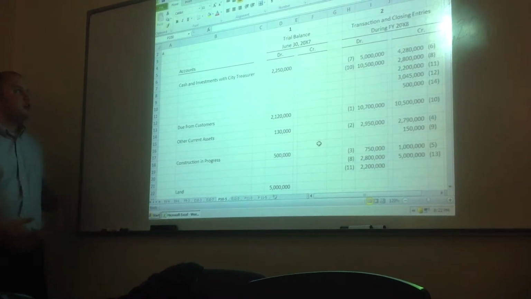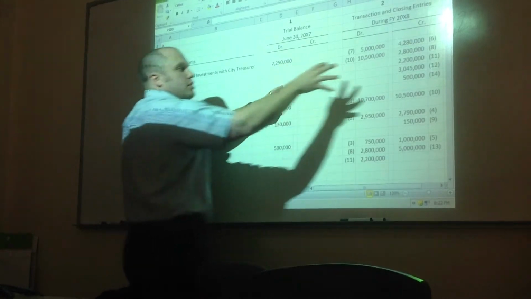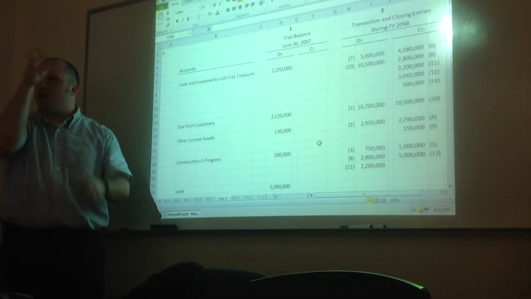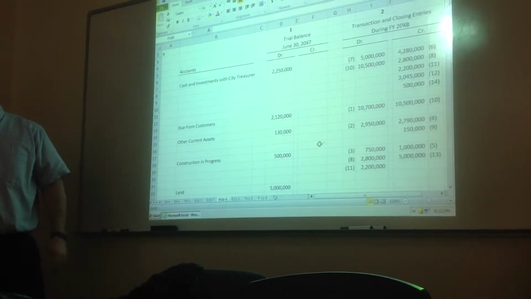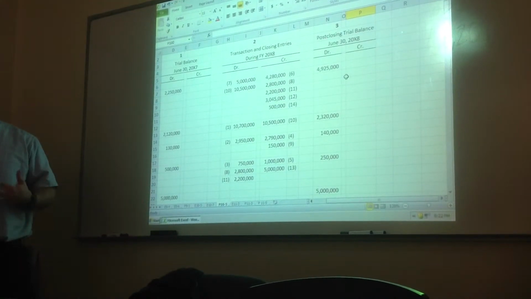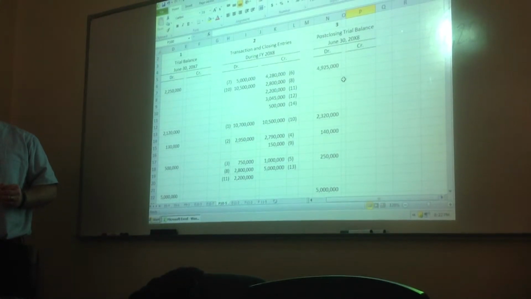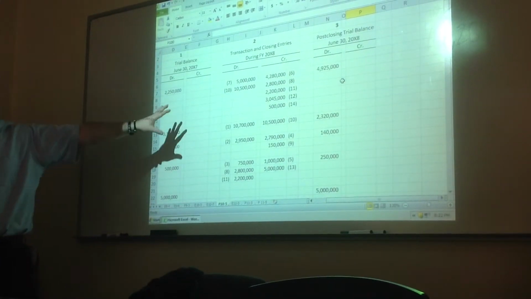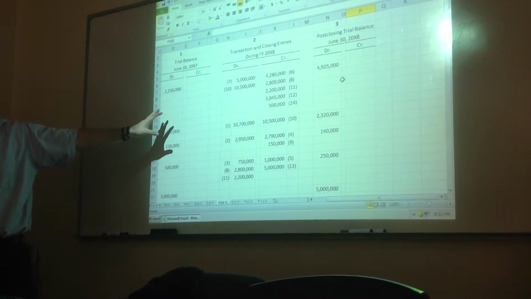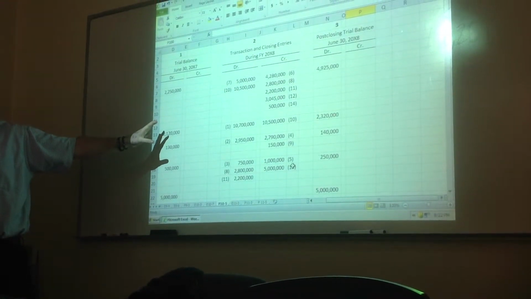In concept, you have the starting point as number 1. Secondary point, the transactions and the closing entry, the changes, is column 2. Then in column 3, you're going to add them together and come up with your post-closing trial balance. I'm sure you've done this type of analysis before, probably not in this specific setup, although maybe. But you've done this type of analysis. Okay?